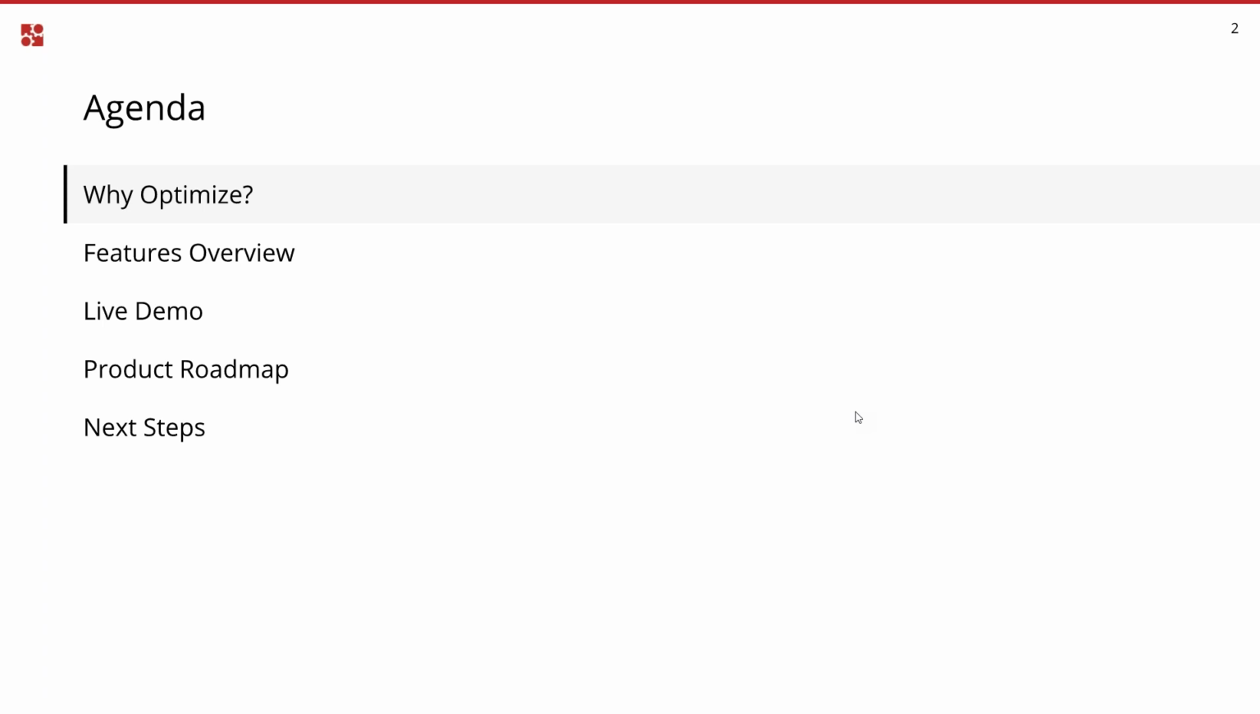After we have looked at the feature side, we have seen what's actually possible with Optimize in the live demo, we will also take a look ahead and see what's coming up on the product roadmap. So of course, 2.0 is not the very last release of Optimize. So therefore, there's more to come, and we want you to be aware of that roadmap so that you can also look ahead and see what you can expect from Optimize in the future.